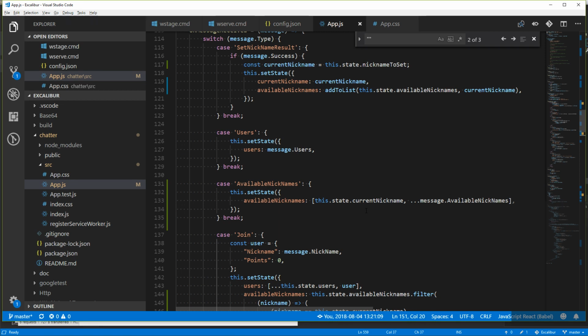Yeah, I think that's what's happening. If our current nickname is Bob and then we get back Alice and Carol, there's no lurker showing up as available. So we want lurker to always be available. So let's just do this.